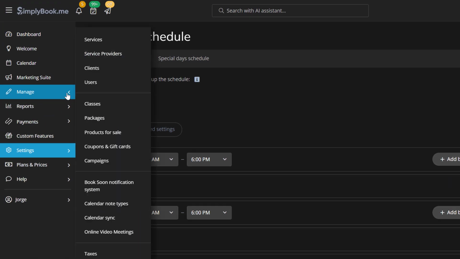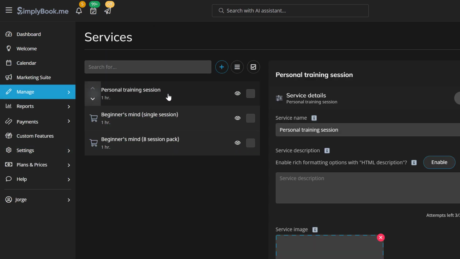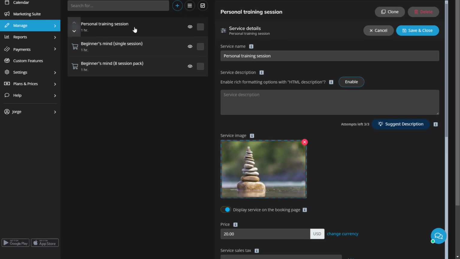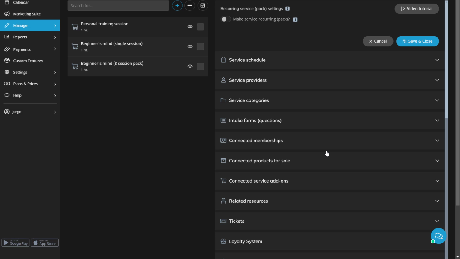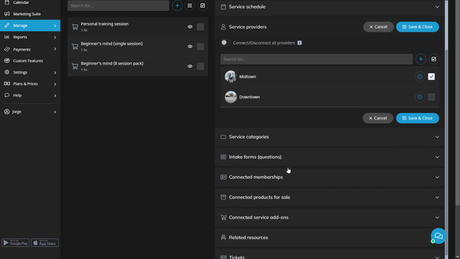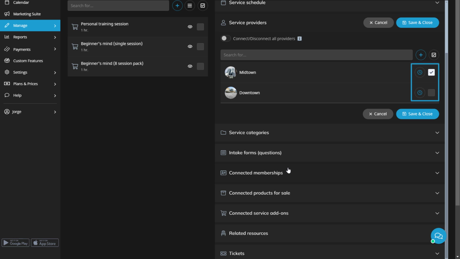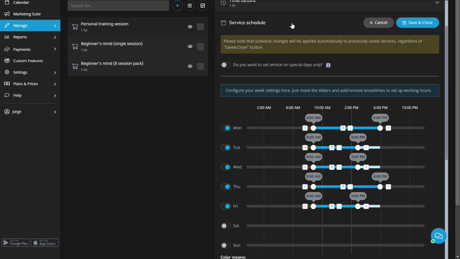They can be configured from the Manage menu. There are numerous options. However, the most important tabs are as follows. Service details, where we can list the price and add the basic information. Time details, where we can specify the service duration. And service providers, where we can specify which providers can offer this service. As you can see, we can also configure the schedule here.